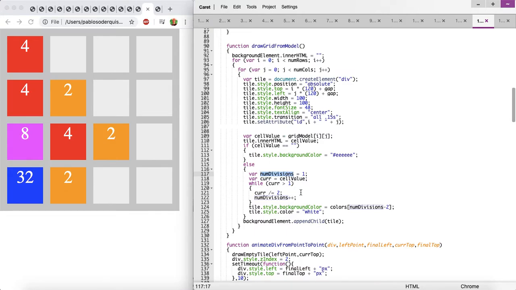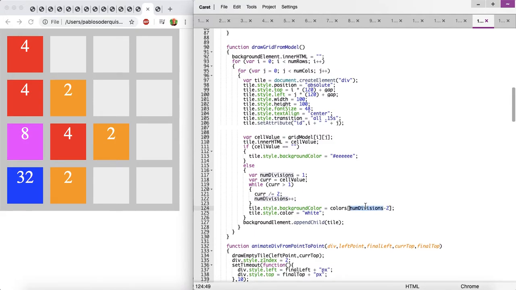Because if you start with a number like 32, divide that by 2, you get 16. That's 1 division. Divide that by 2, you get 8. That's another division. Divide that by 2 again, you get 4. That's a third division. Divide that by 2, you get 2. That's 4 divisions. So that number increases depending on how many times it takes you to divide the number to get it down to the number 2. And I'm just using that number of divisions, subtract the number 2. I'm not sure why I had to subtract the number 2, but that works perfectly.